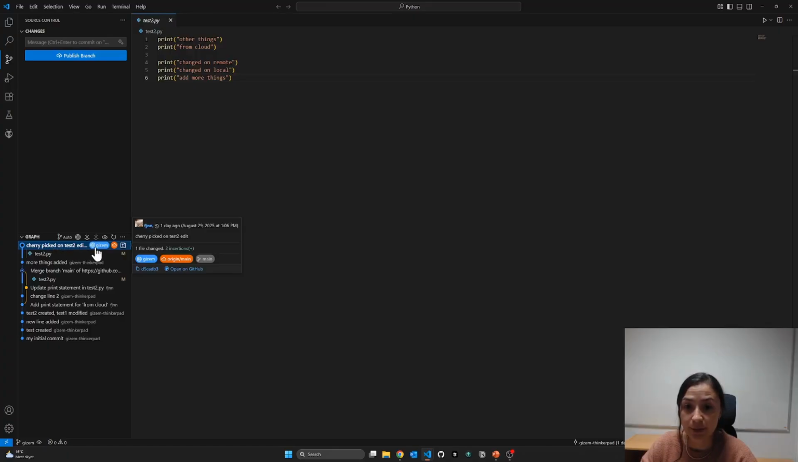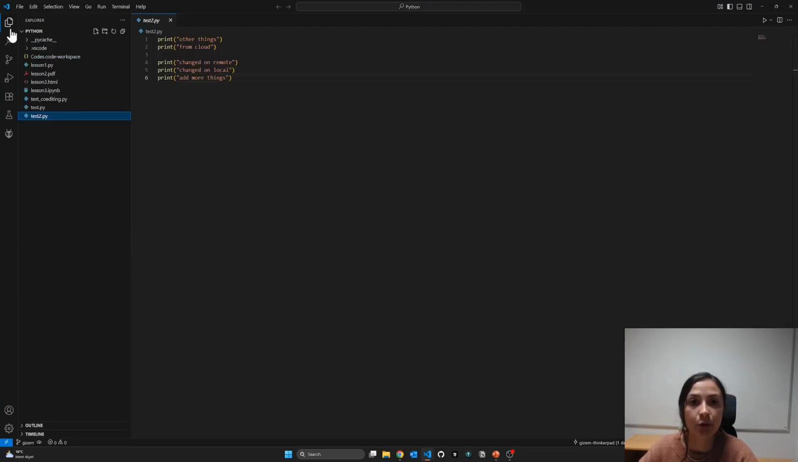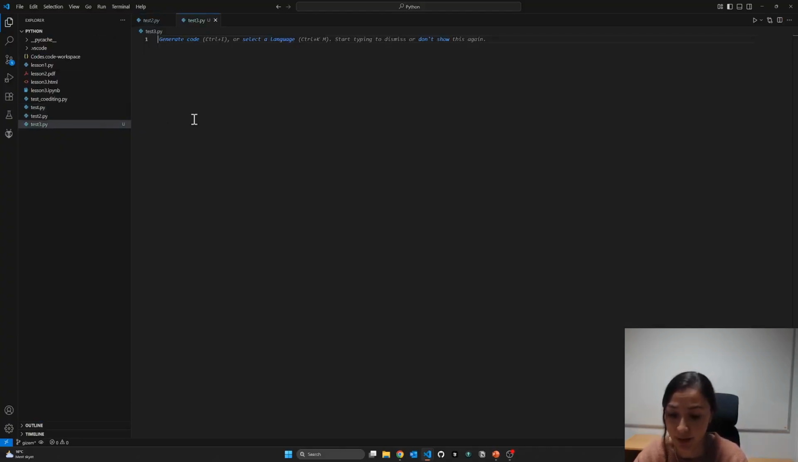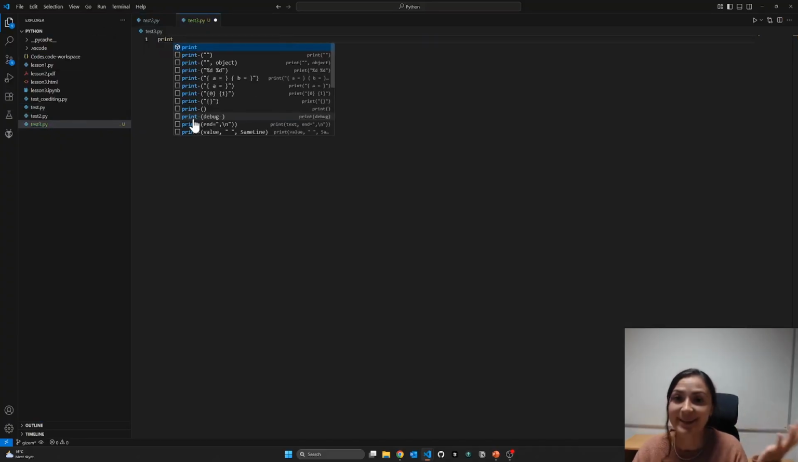At this commit right now we have Gizem, origin main and local main. And I'm also on Gizem because this is highlighted, local Gizem. So I will go back to my file explorer and I will add a new file called test3.py. And in this test3.py, I will add whatever task I need to do.